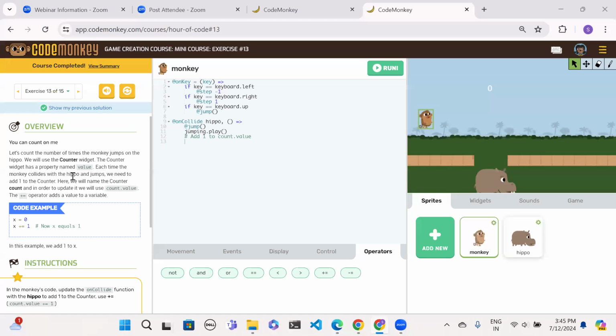When the monkey collides with the hippo and jumps, you want to add 1 point. Each jump, you want to add 1 to the counter, which starts at 0. Here we will name the counter count. And in order to update it, we will use counter dot value. In order to update this count, you will use counter dot value.